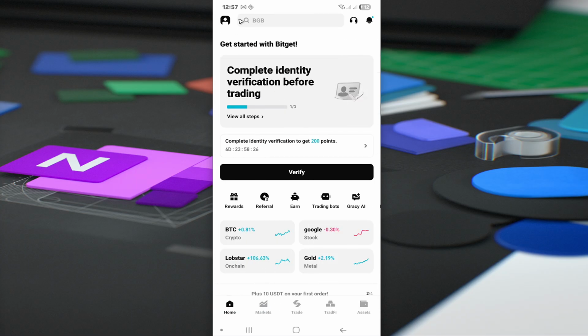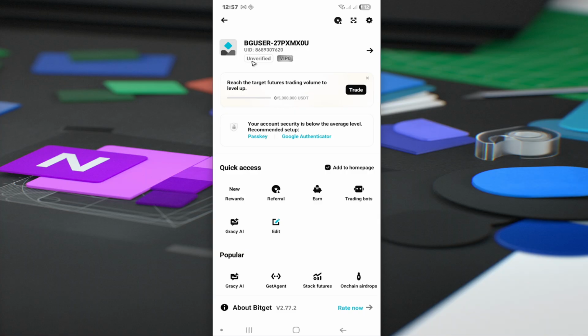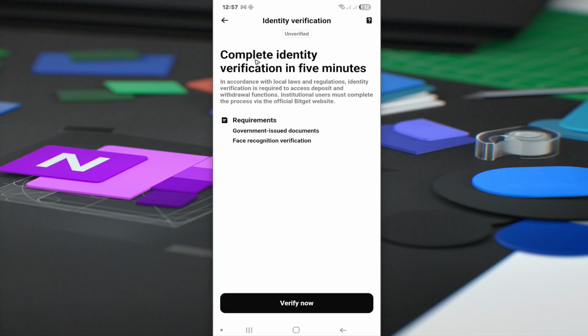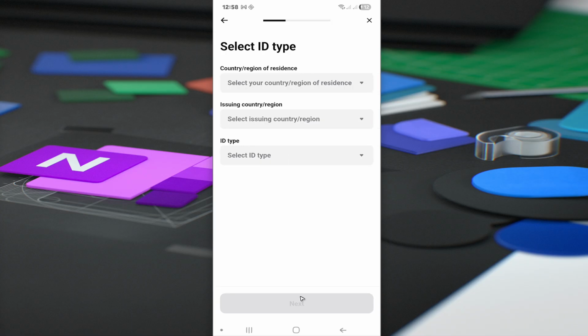So what you're gonna do is just tap on the profile icon, and as you can see here, it says unverified. So what we're gonna do is just tap on that button, and it says here, verify now. Complete identity verification in 5 minutes. Tap on verify. Now you're gonna wanna enter your country or region of residence.